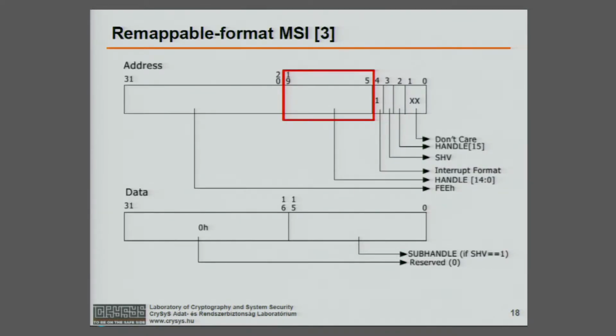And this is where this story begins. The reason why they could do this is that they redefined the format of message signaled interrupts. This is not a compatibility format interrupt anymore, but a remappable format interrupt. And it is modified as follows. You cannot specify the vector itself. You only have an address and a data. And in the address field, you can only specify a handle value. And this handle value is practically an index into the interrupt remapping table.